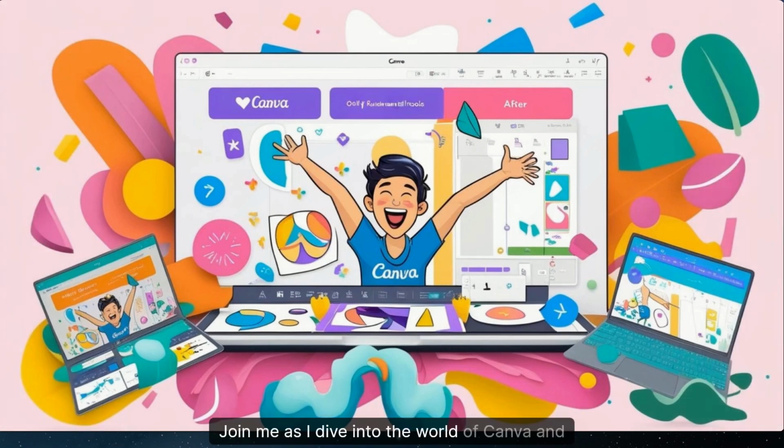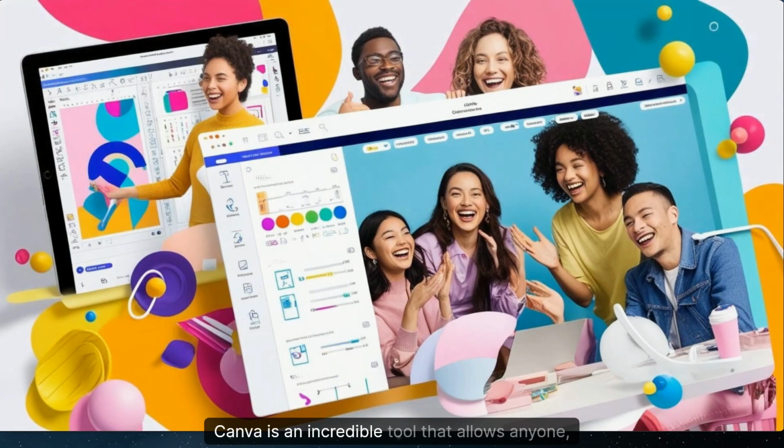Join me as I dive into the world of Canva and challenge myself to create stunning designs from scratch using only the essential basics. Canva is an incredible tool that allows anyone, regardless of their design experience, to create stunning visuals that captivate the audience. With its user-friendly interface and innovative features, Canva has made design accessible to everyone.